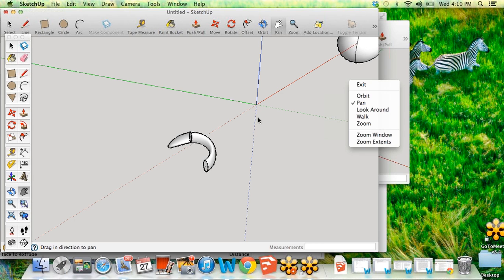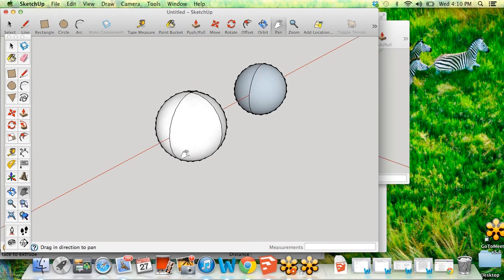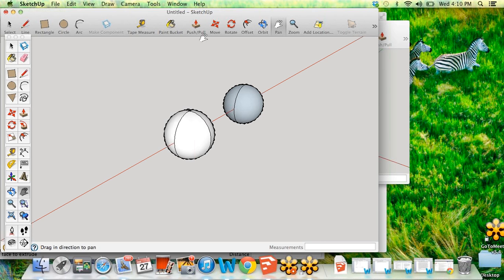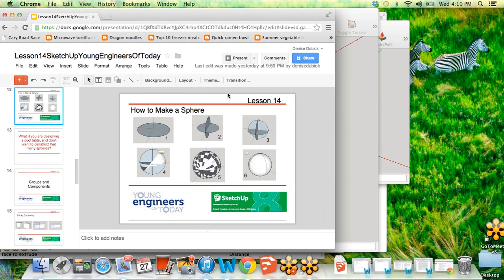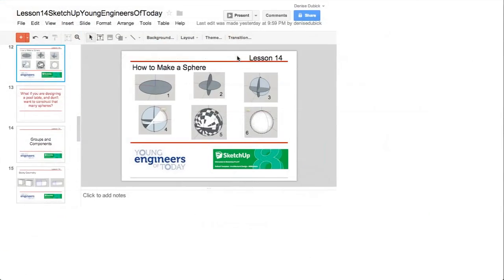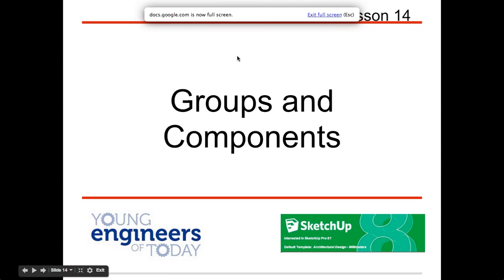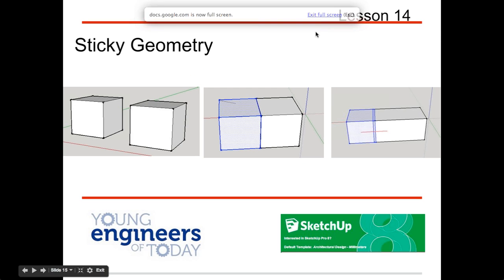All right, now we're going to review some information about groups and components. Let's jump back to this presentation. We saw this last week, that if you have two separate objects and you move one so that it touches, they end up sticking together. It's called sticky geometry.